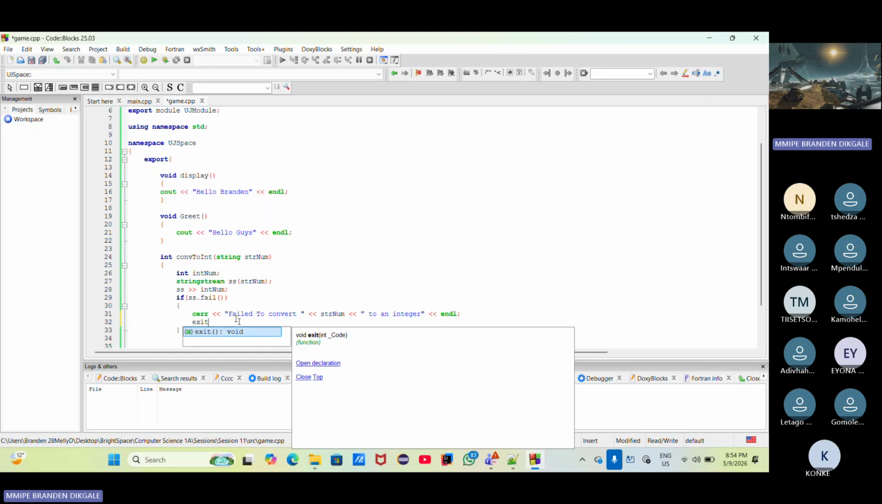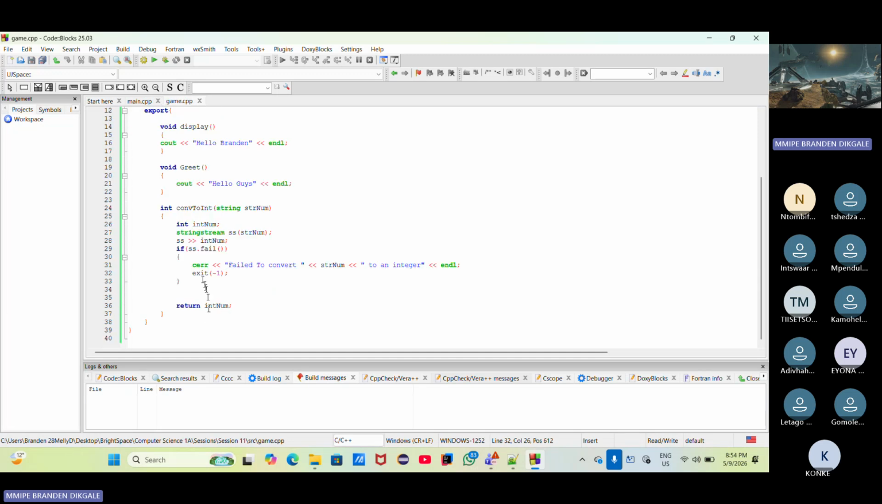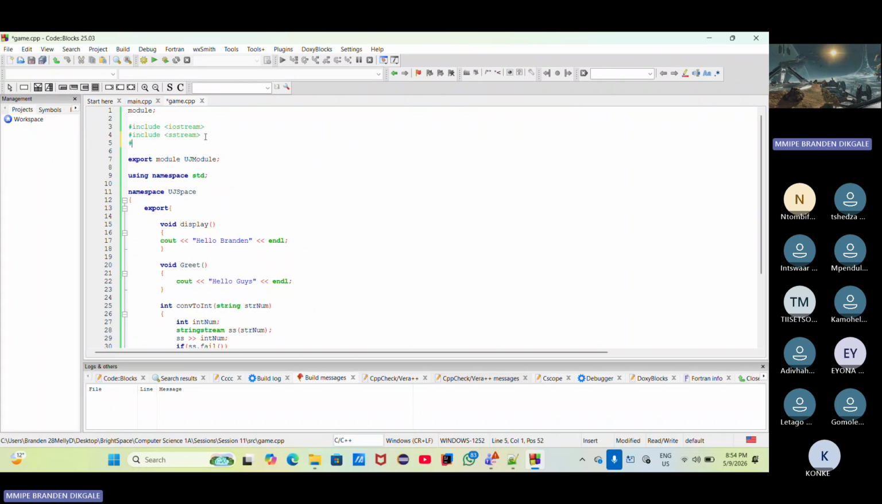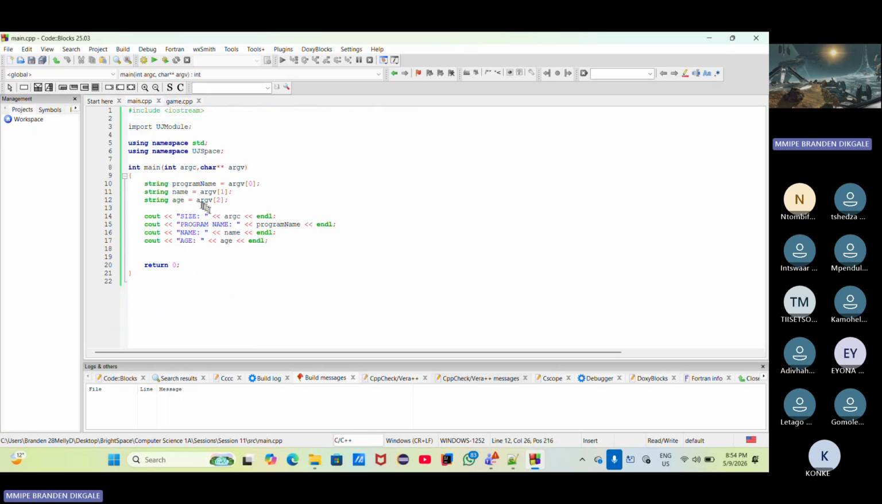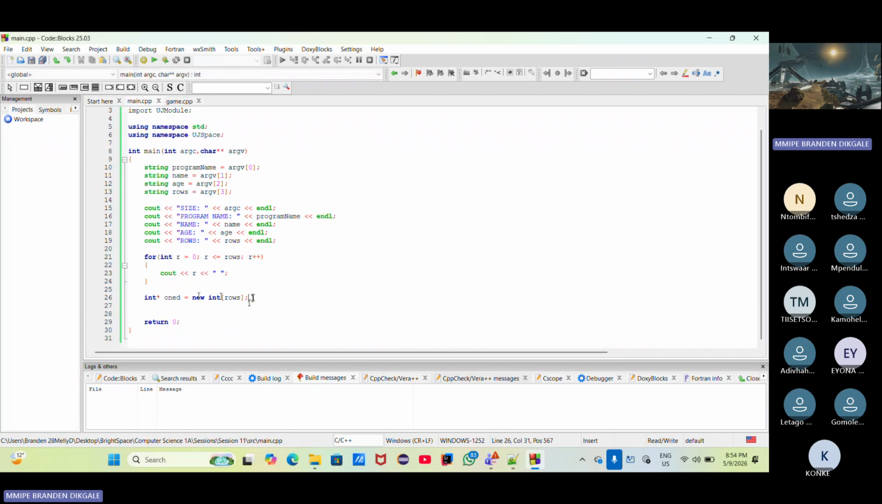Then you want to exit your program. To exit your program, you can exit with any error code. So I'm going to exit my program with an error code -1. Obviously, if the conversion is successful, we're going to return our int number. In order to use exit, I have to include my cstdlib library, cstdlib.